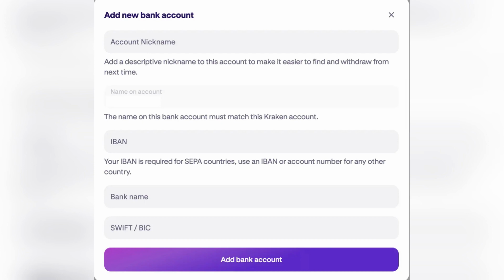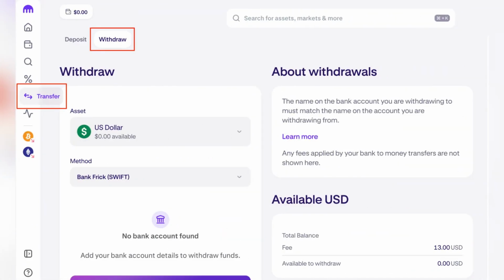With your bank account added, you can now request a withdrawal. Scroll down to the bottom of the page and select your bank account from the drop-down menu. Then enter the amount you want to withdraw. Just remember not to use punctuation or currency symbols. For example, type 1,000 instead of 1,000 euros.